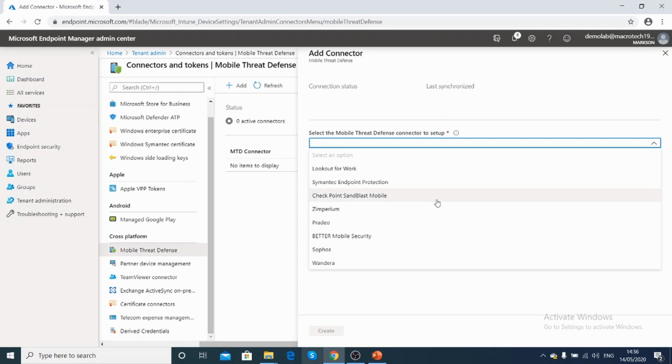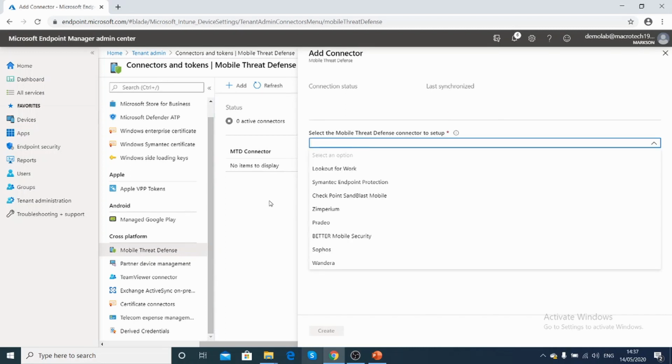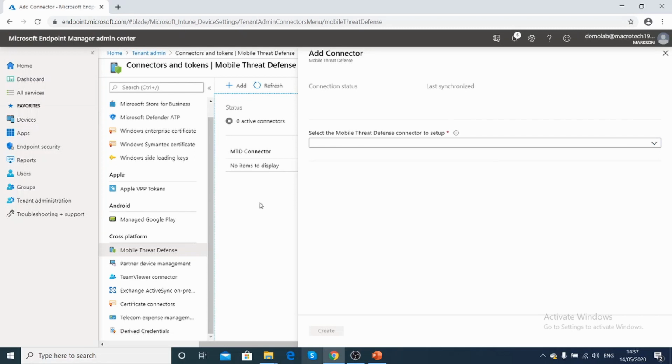Once you integrate this MTD with MEM, whatever threat happens, whether it's high level or low level, this value can be integrated with the conditional access and compliance policy. Whatever mobile is affected will be restricted from accessing corporate data. So that is the complete hierarchy that you can perform when you integrate. These are the available MTD for MEM policies.